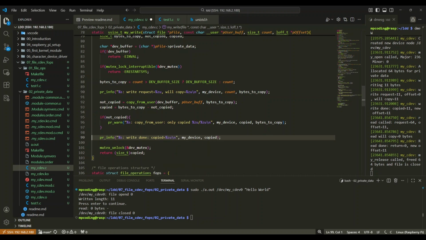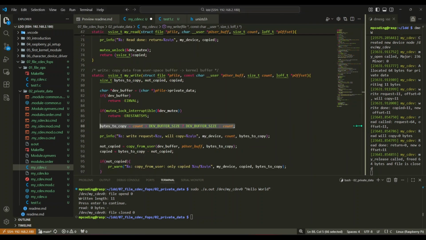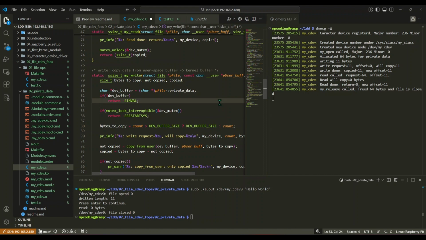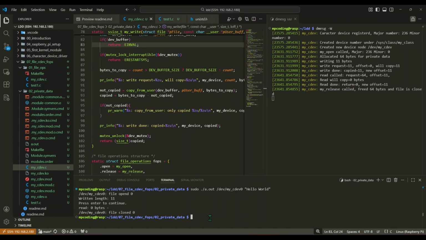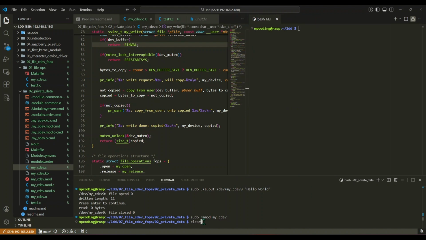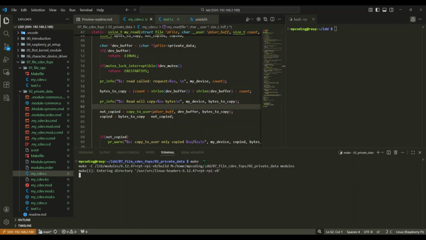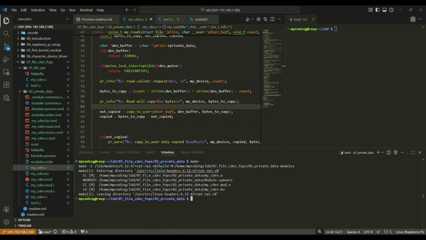Okay, now the code is cleaned up. Let's load the module again. Before we do that, we need to remove the previously loaded module. Type sudo rmmod my_cdev and hit enter. OK, module is removed. Let's clear the terminals first. Now type make and press enter to build the module source file again.